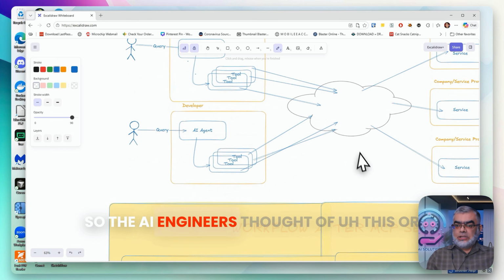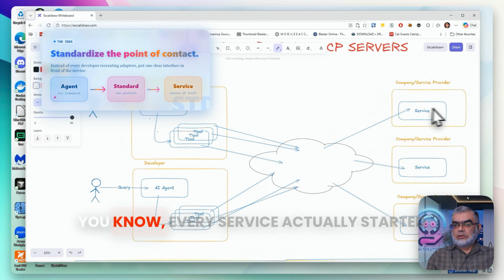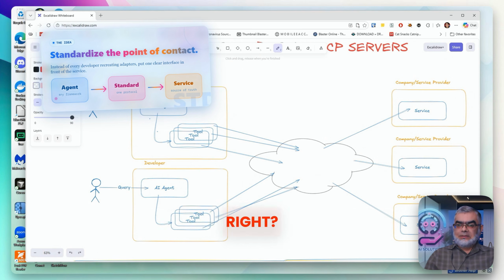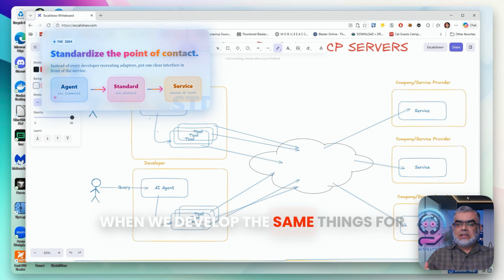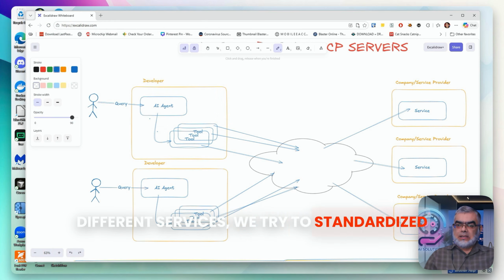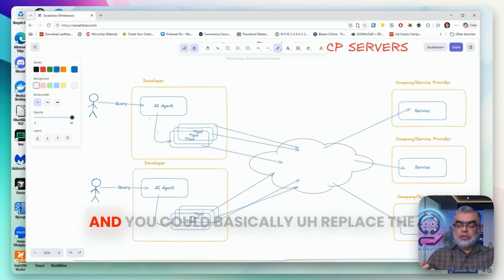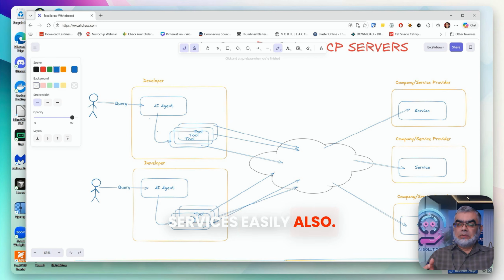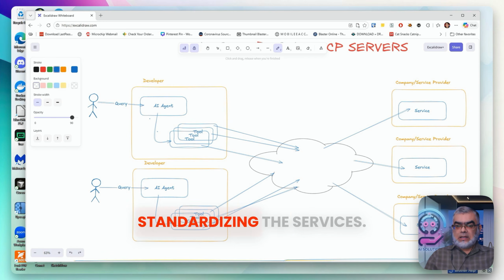So the AI engineers thought of this, or every service actually started thinking about this. How about we standardize it, right? This is what happens with everything. When we develop the same things for different services, we try to standardize it, so that everything becomes plug and play, and you could basically replace the services easily also. So that's another advantage of standardizing the services.